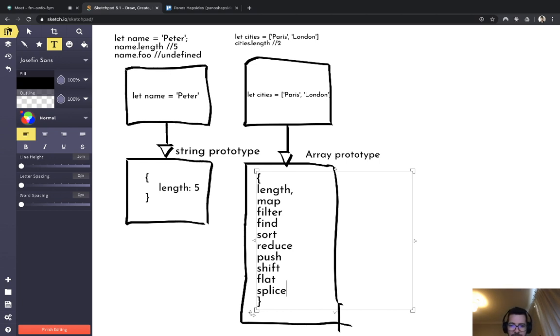Splice. Fantastic. What else? Includes. Fantastic. What else? Index of. Index of is index of. Probably. Yeah, I think so. What else? Concat. Brilliant. Dan, what else? For each. Brilliant. Slice. Perfect. What else?